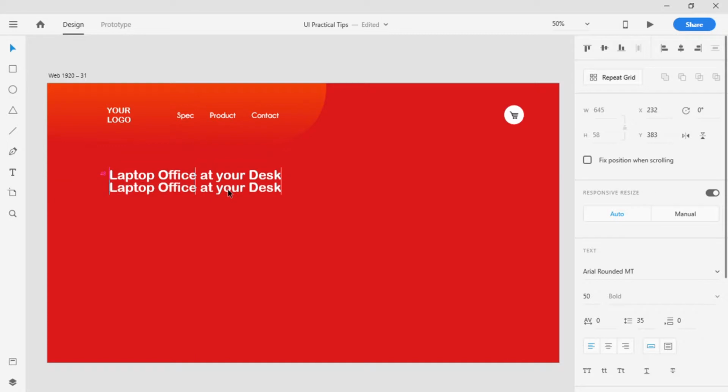Perfect. With the selection of product heading, hold Alt key and drag it down to duplicate the selected layer. Double-click on layer and type Acer. Resize to 30 pixels and make sure it is equally left aligned with the top heading.